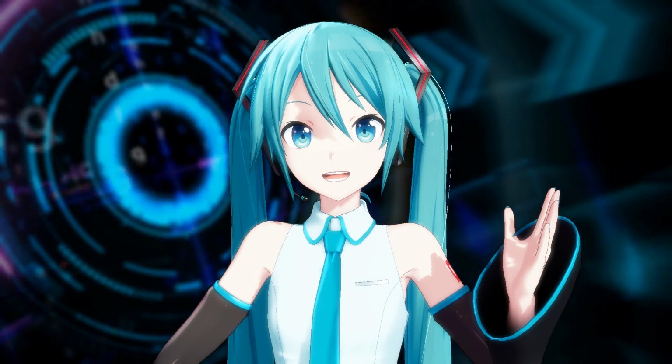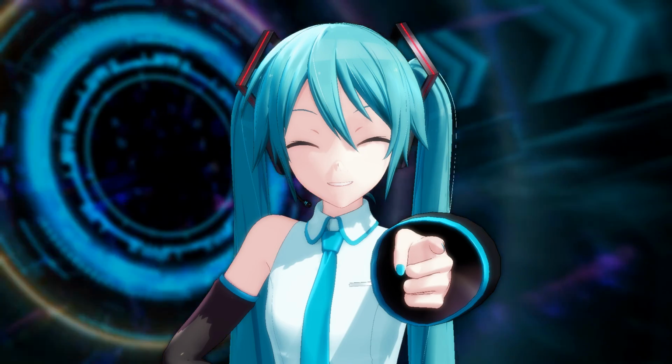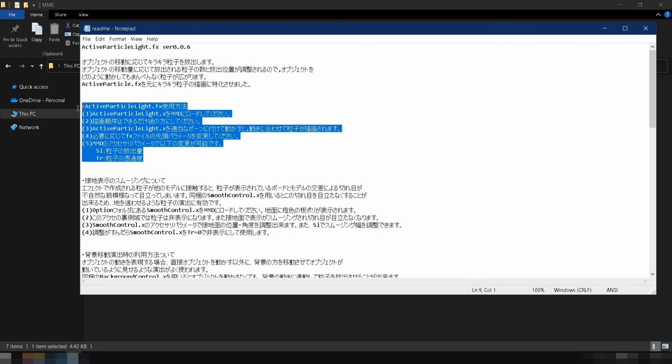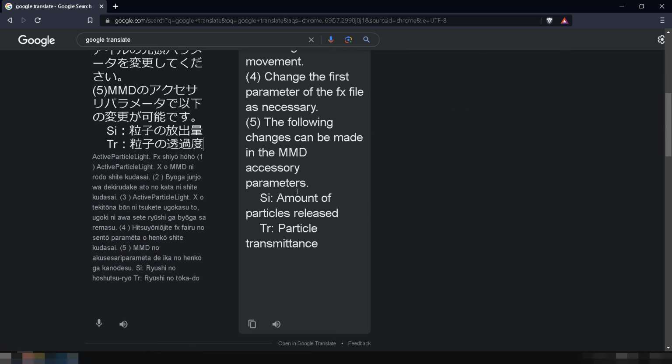Did you enjoy this tutorial? As a last tip, if you want to learn any MMD effects, simply open its README file, copy the text, paste it in Google Translate, and you can see the step-by-step instructions on how to use it.